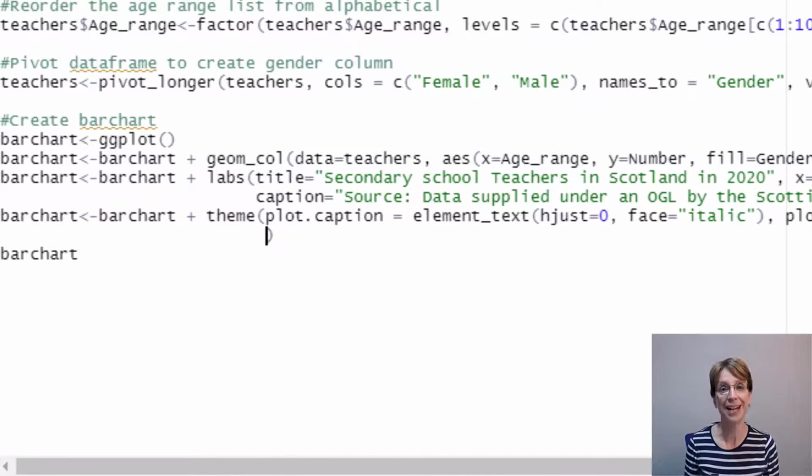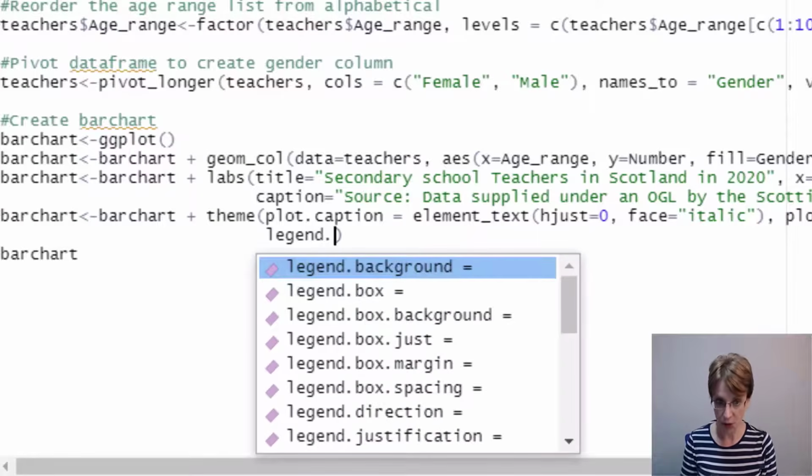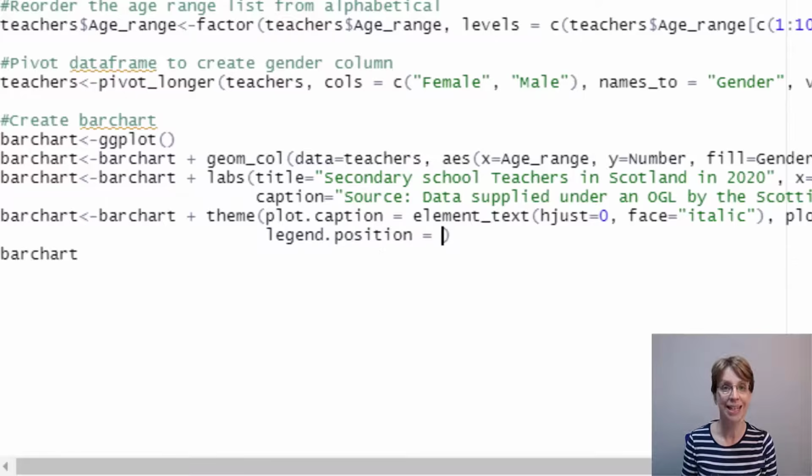I would like my legend to move from sitting at the right hand side of the diagram to sit underneath my title. And to do that, I just type in legend.position equals, inside double quote marks, I just put top. Come outside my double quote marks, put a comma.